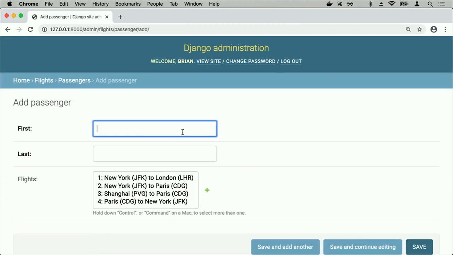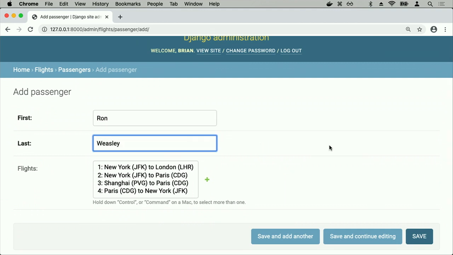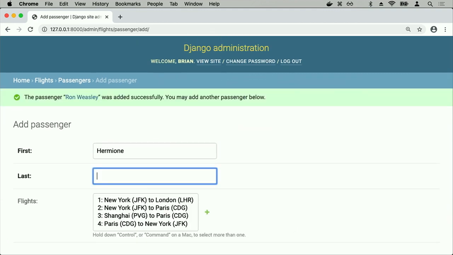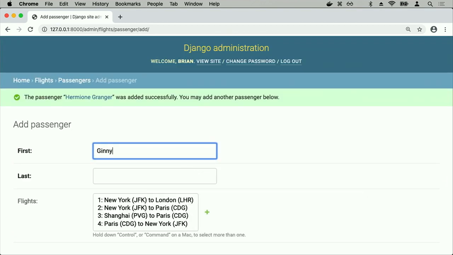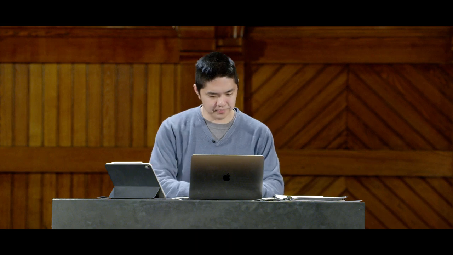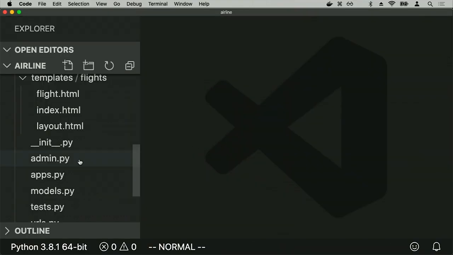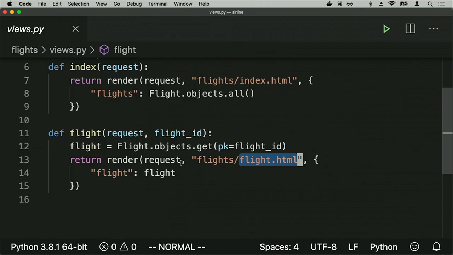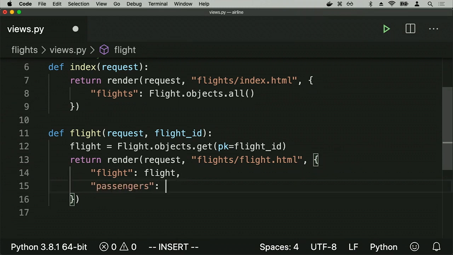And let's add a couple of other passengers. We'll add Ron Weasley, and we'll add Hermione Granger, and we'll add Ginny Weasley as well. So we've added a number of different passengers that now all exist in Django's admin interface. And now what I'd like to do is, on the flight page, display information about which passengers happen to be on any given flight. So the way I might do that is by going into views.py. And on the flight page, in addition to giving access to the flight, let me also give it access to passengers. So this template is going to get access to passengers.